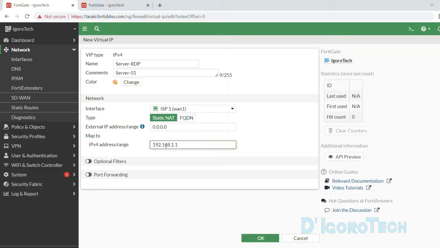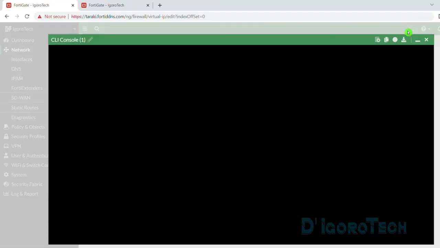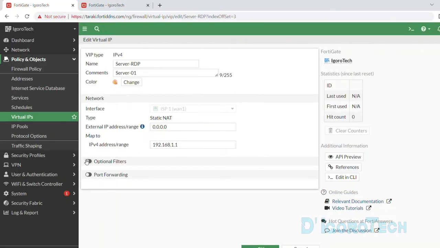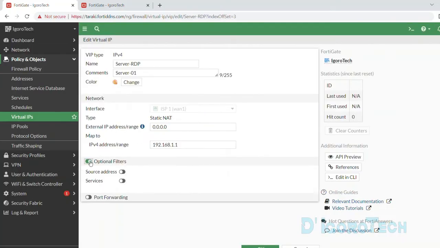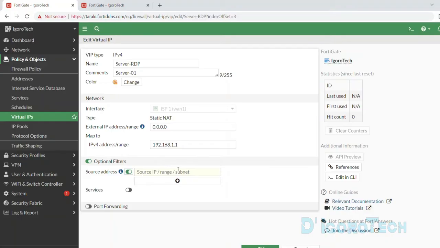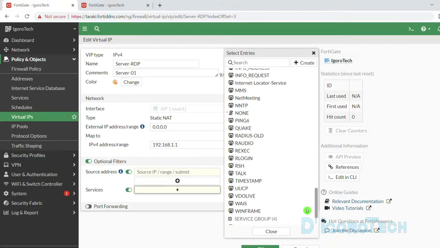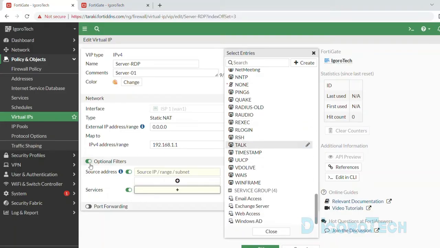For the IPv4 address, enter the server or device IP address. In my case, the server IP address is 192.168.1.1. We can open a CLI console and test to ping the device if it's reachable, which we can. You can also enable the optional filters if you want to specify the source IP address and services. Since I want to access from anywhere using any IP address, then I will leave this option disabled.